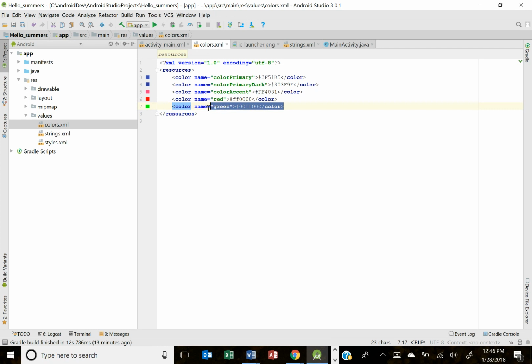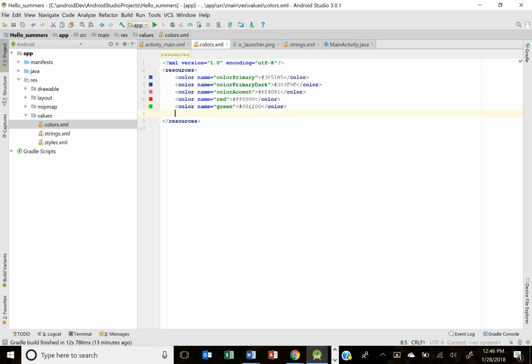If I do the same thing, actually I can just copy down. If I want to do a blue, what I'm going to do is remove the red and add the blue. So now I have a blue color.